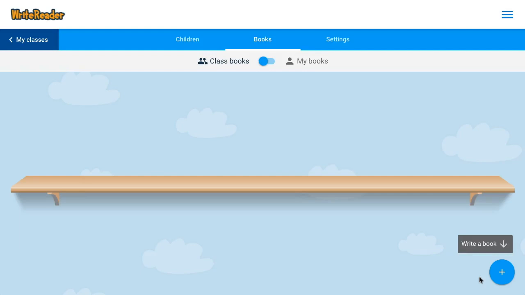Hello, today I'm going to show you how easy it is for students to create books using WriteReader.